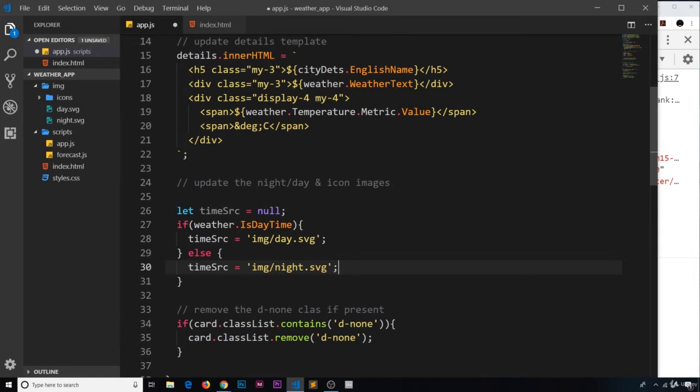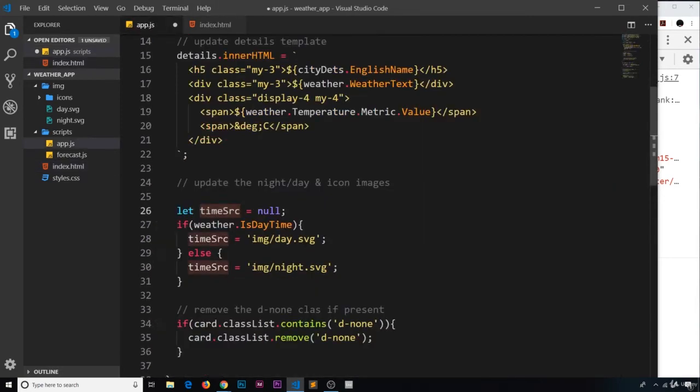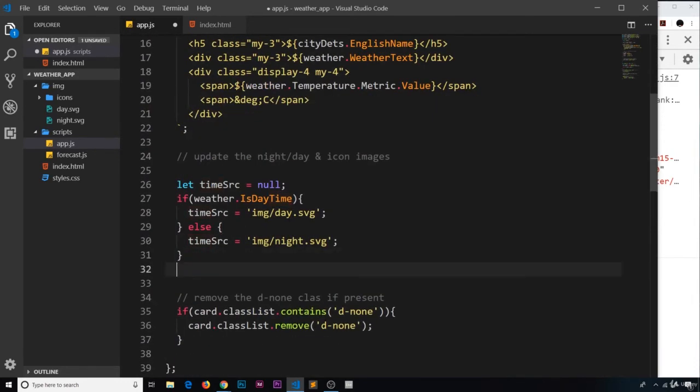So now all we need to do is take whatever the value of this is and apply it to the source of the image. Not this one, sorry, this one. So we have a reference to that image, remember, it's up here called time. So we can now say time.setAttribute, and we want to set the source attribute, and the source we want to set it to is this thing right here, time source, which is going to be either this or this, dependent on the time of day. So time source like so.